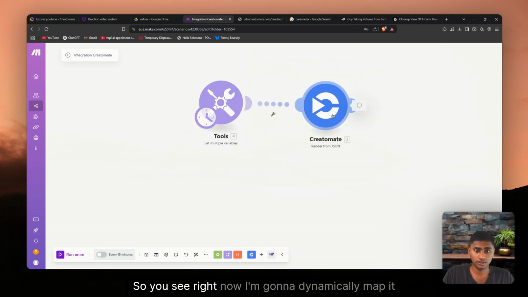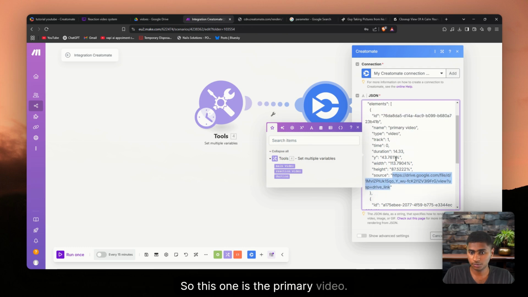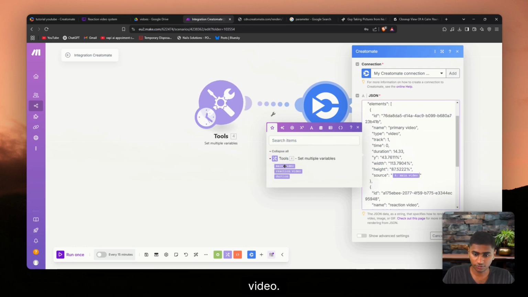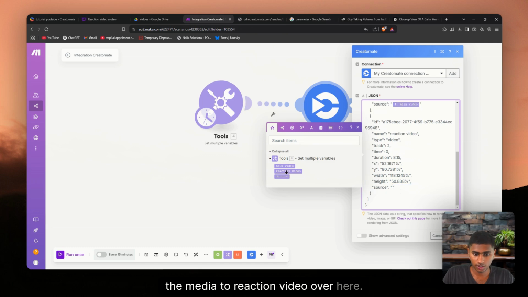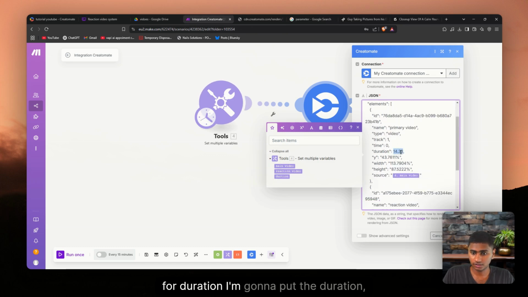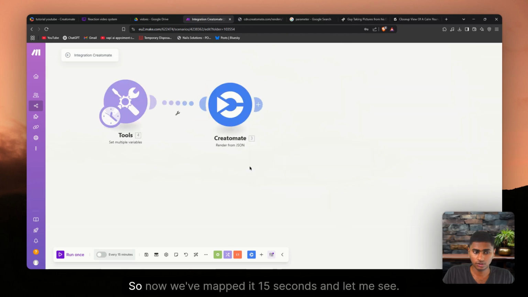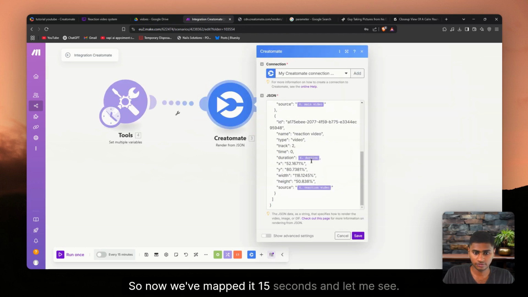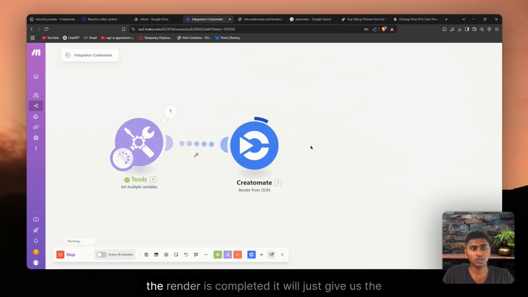So right now, I'm going to dynamically map it in the JSON. This one is the primary video, so I'm going to put the main video as the primary video. That was what I meant. And after that, in the reaction video, I'm going to put the media to the reaction video over here. For duration, I'm going to put the same duration in both the primary video and the reaction video as well. So now we've mapped it to 15 seconds, and let me run once, and it should start rendering. Once the render is completed, it will just give us the URL of the final output.